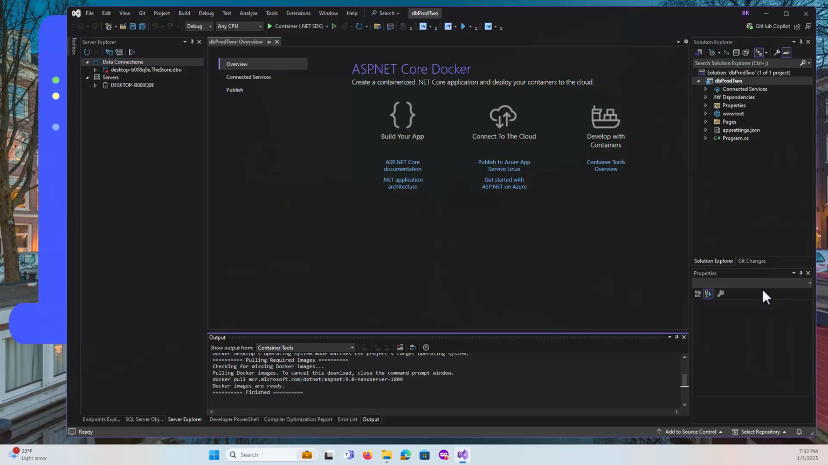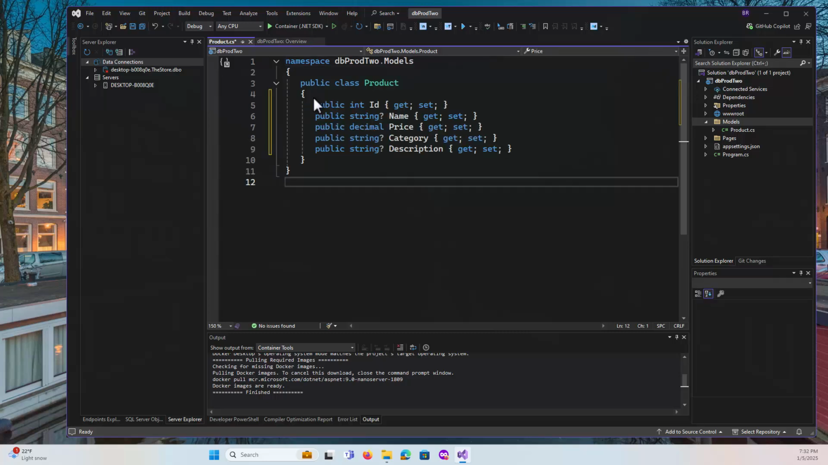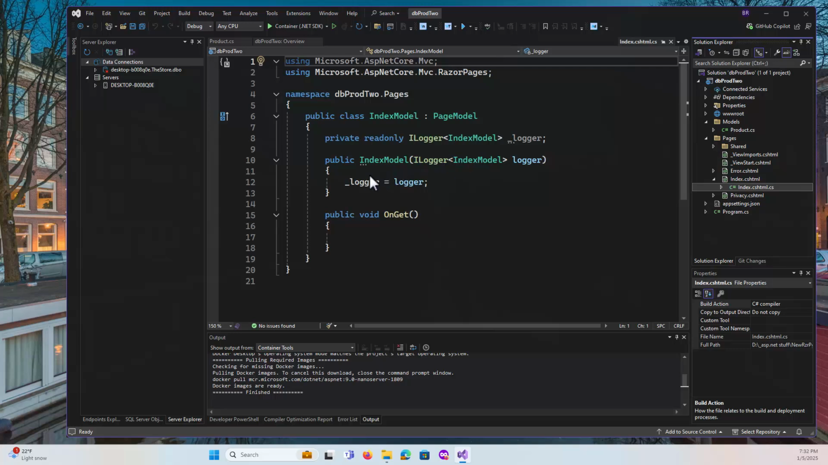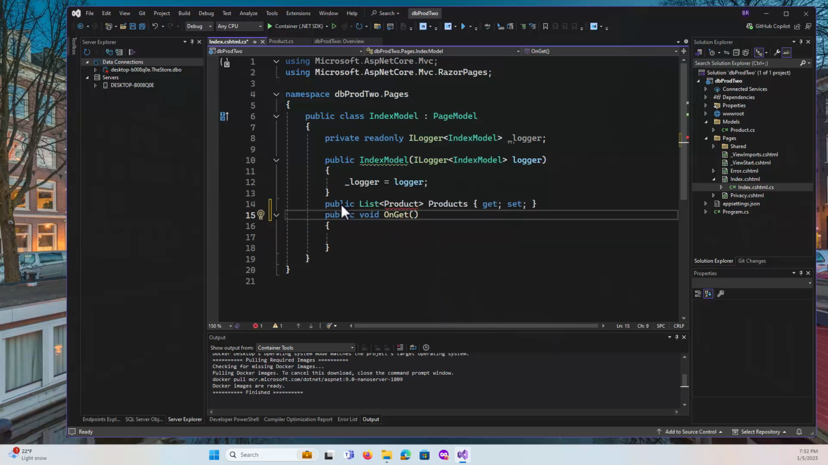Now we can add our models folder to hold our products.cs file. This is where we'll put our properties to match our database schema. Next, we'll drill down to the index.cs HTML code behind file. Here's where we'll declare our list of products. Here's where we'll put the list of products method that will generate our database in memory instead of an external SQL database.